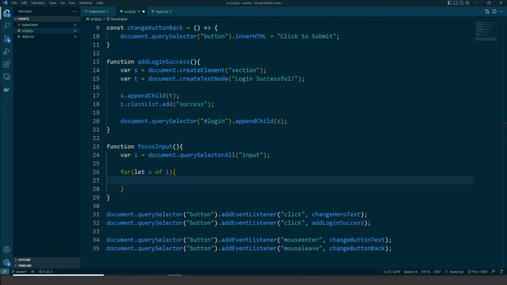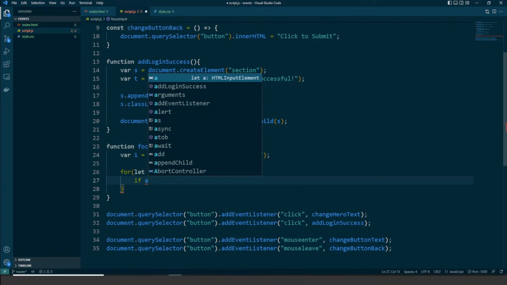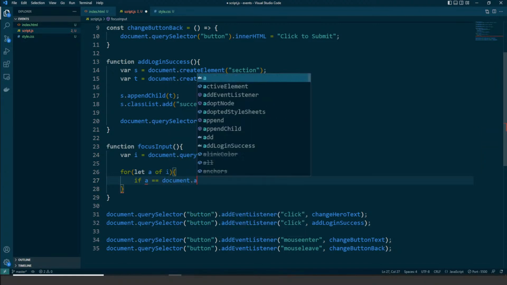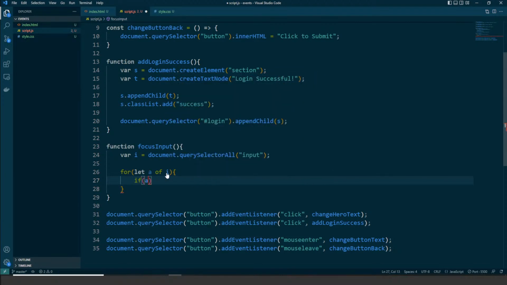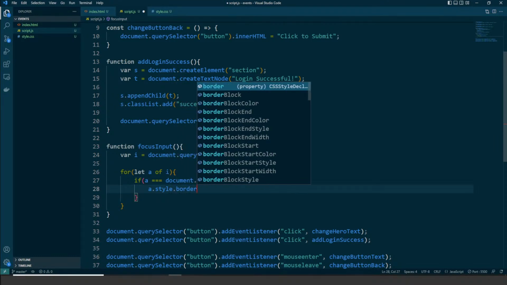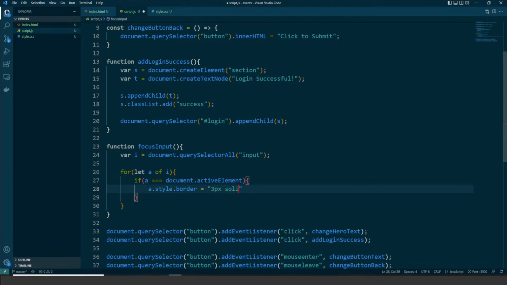if a equals document.activeElement, a.style.border equals 3 pixels solid red.